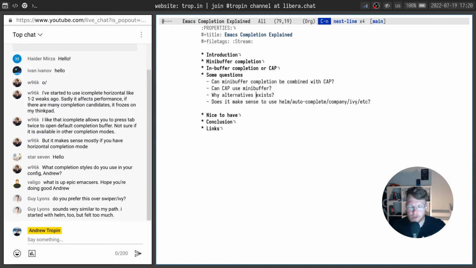Now let's talk about alternatives. Probably many Emacs users know about Helm, Ivy, Company, Autocomplete, and all those packages. And actually, when you only start using Emacs, it can be kind of confusing to pick the one which is good for you. I will explain a few differences between them.